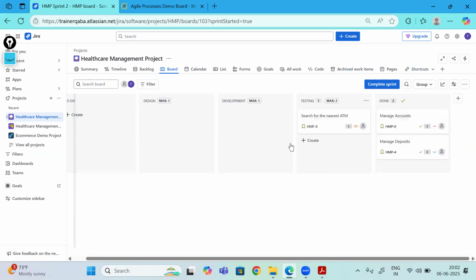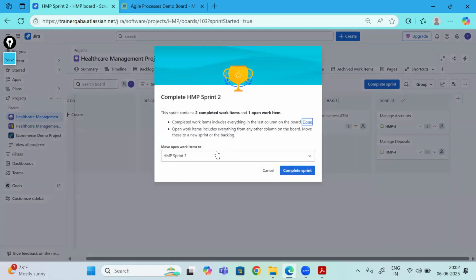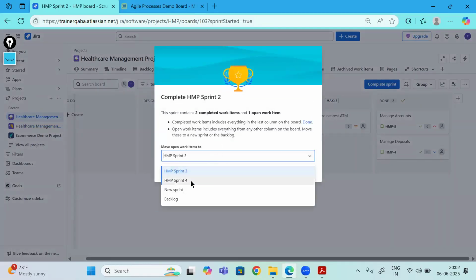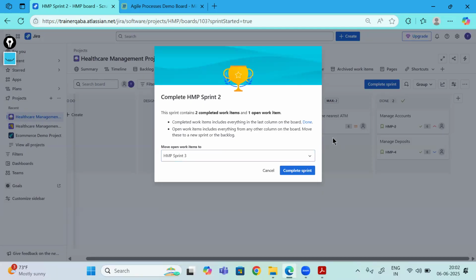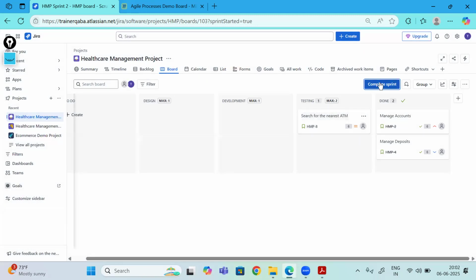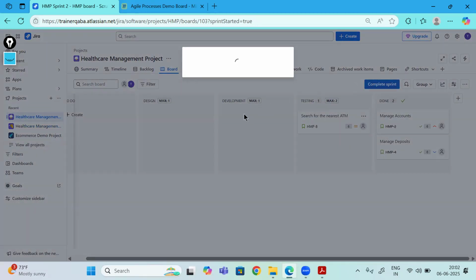Now, see, now there will be two different options. If you try to complete the sprint now with this one pending in testing, see what it gives you. This time it will give you more options. Why? Because we have some of these sprints planned already. So the remaining backlog, the pending backlog from this sprint, if you want, you can add that.